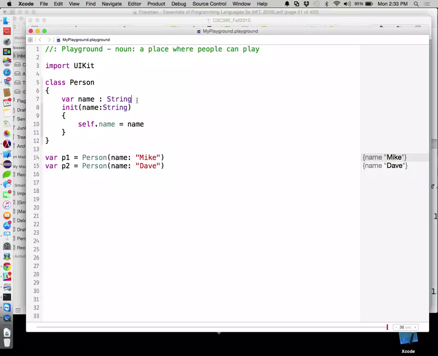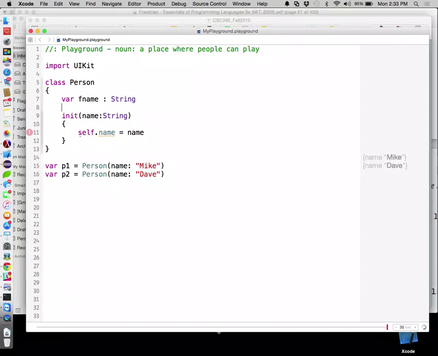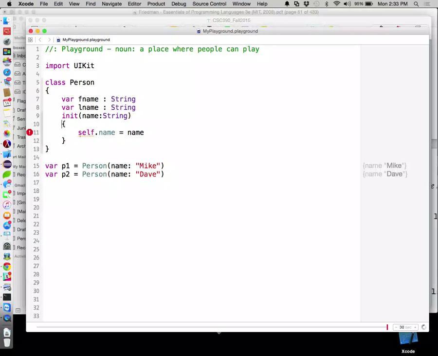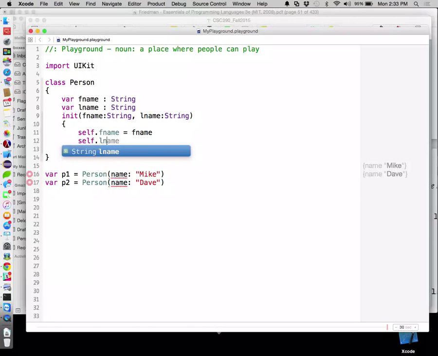Now what I'm going to do is I'm going to change our object up a little bit here, where we're going to have an F name and we're going to have an L name. And we'll have this guy take in an F name as well as an L name, both of type string. And we'll say self.fname is equal to fname. Self.lname is equal to lname.